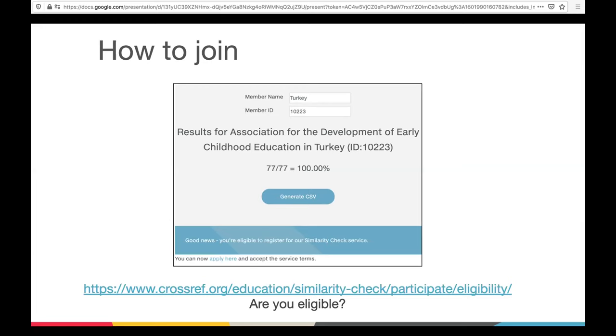You can check the percentage of your deposits that contain the full text URLs on the services page that you see here. You would go to the form, type in the member name at the top. Again, that's your account name that we talked about in the participation reports. The percentage of DOIs that contain the full text URL will be displayed on the form. If the percentage is 90% or higher, then a link to the application form will be displayed.